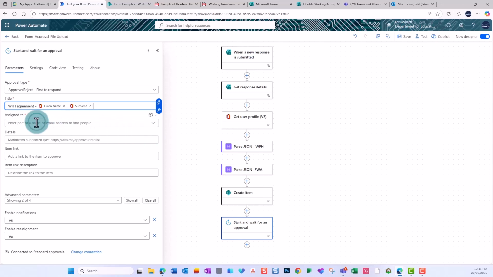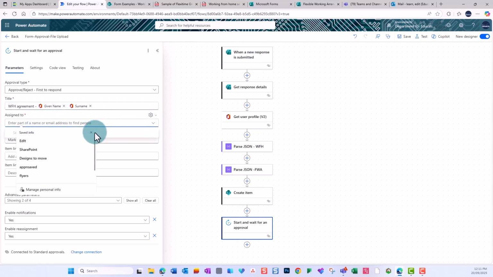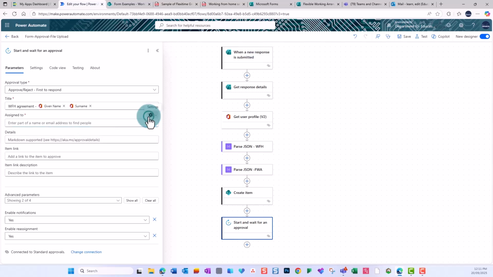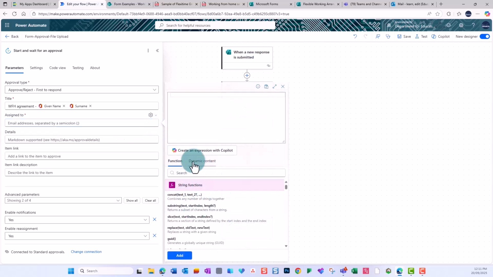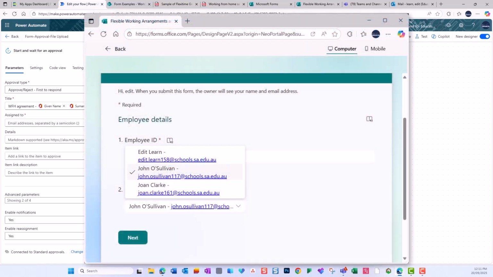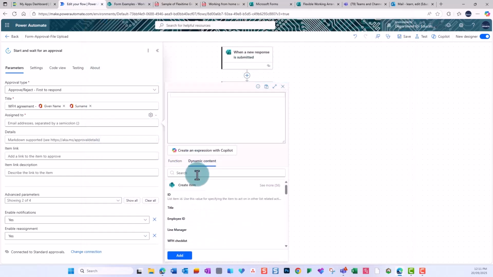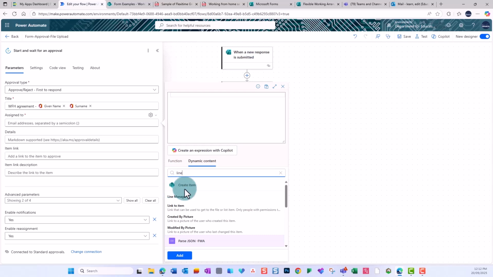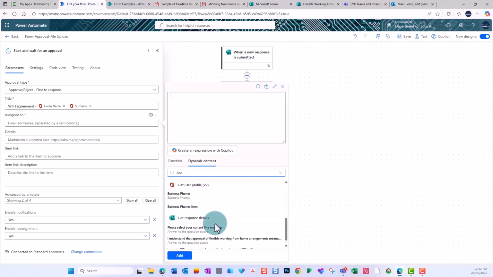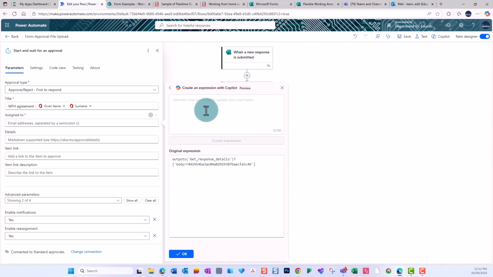Under Assigned To, we also want to use dynamic content. Here select the Settings cog, select Use Dynamic Content and then select the lightning icon or insert an expression. We're going to insert an expression as we want the line manager's email address. We select our dynamic content, line manager, and then type in the prompt to use Copilot to write our expression.